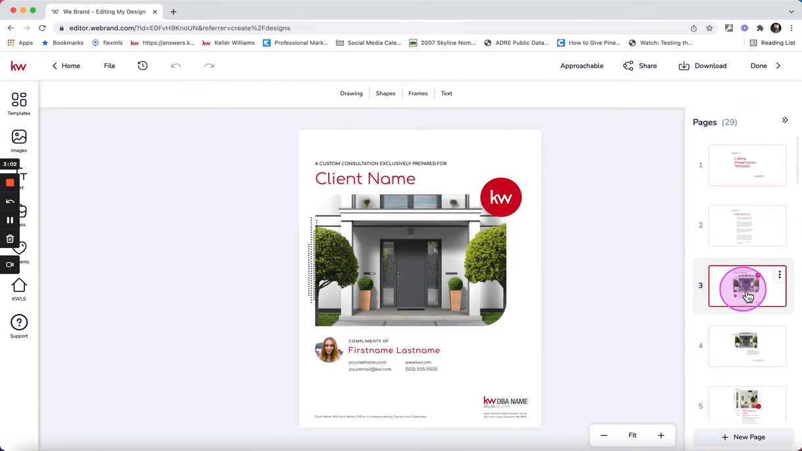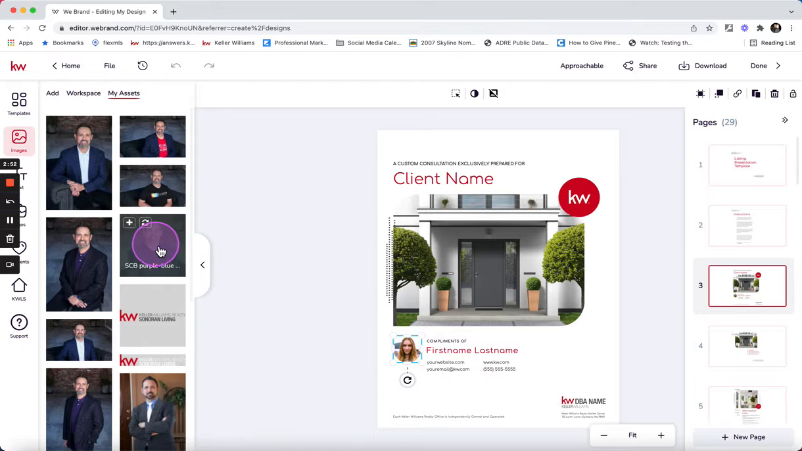So I'm going to select this cover page. I'm going to leave the client name because this is just a template. I'm going to click here and I'm going to swap it out with my photo. So I'm going to go over to Images, select my image, and notice this is highlighted in blue. I've got the swap icon. So click swap and voila, it did it nice and easy for me.